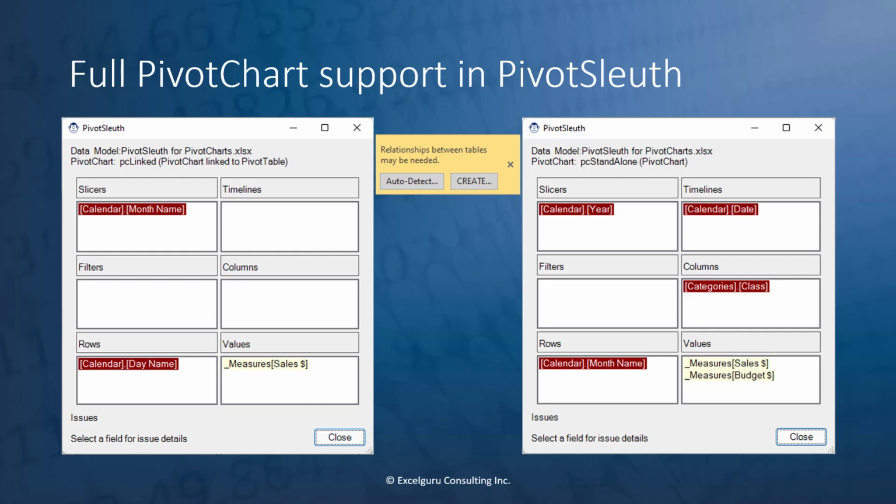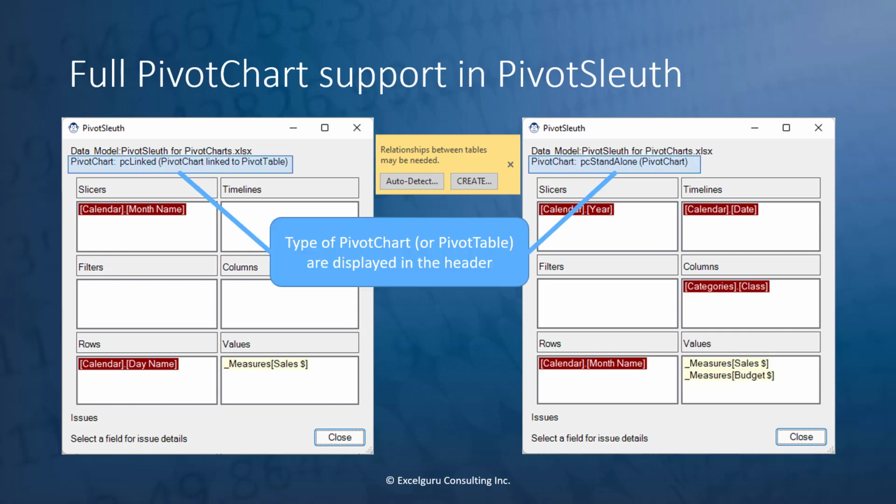And I'm showing you 2 here for a very good reason. There are actually 2 different types of pivot charts that we can have against the data model. Some of them are where there's a pivot chart that's linked to a pivot table. That's the historical, always been the way kind of pivot chart. But in recent versions of Excel, you can also create a pivot chart that doesn't have a pivot table back to it. If that is important to you, we do identify that in the header of these forms.